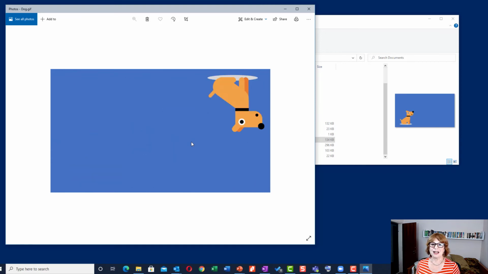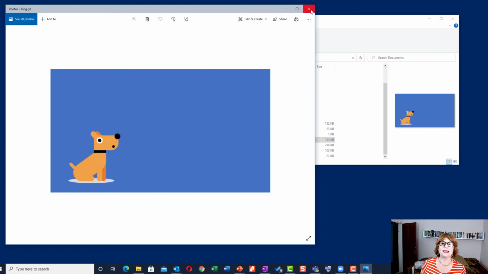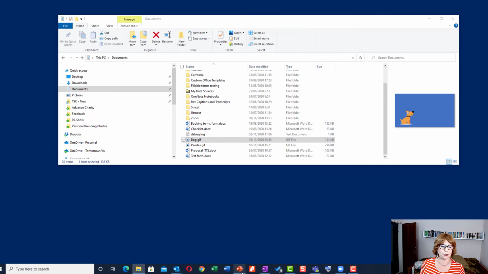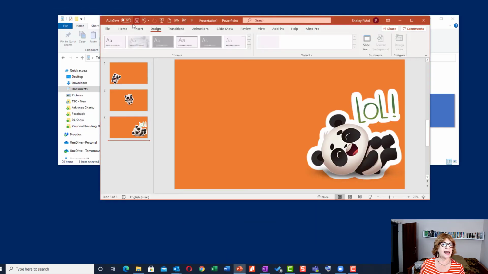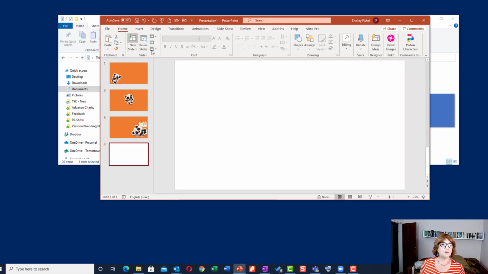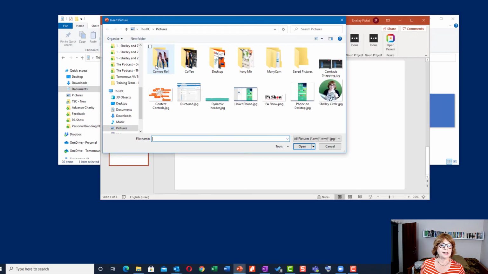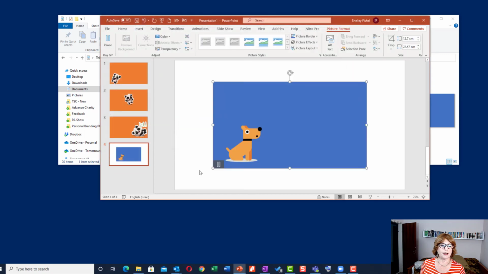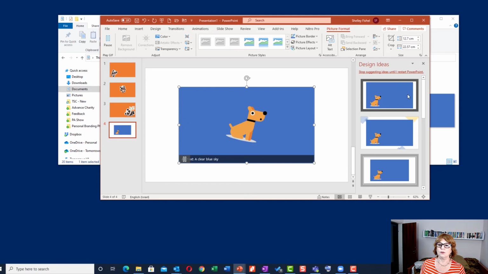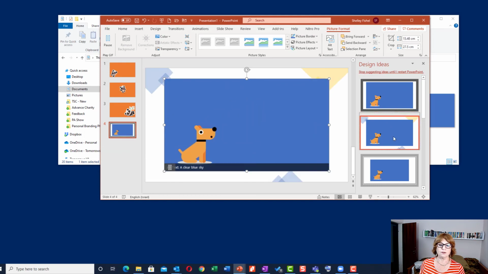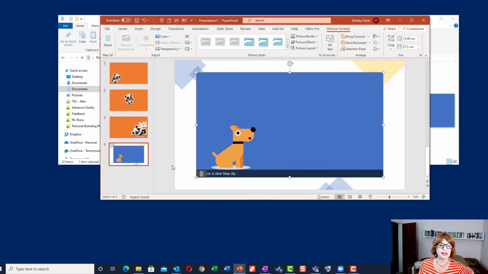And that's how you create an animated GIF in PowerPoint. And you can then use that by placing it in a presentation so that it would move. So if we come and add a new slide to my panda, go to insert picture from this device, I'll go to documents, find my dog GIF, and there he is. And you'll see that we can even give it a nice, let's go for the pretty frame with design ideas, and you'll see it works. And that's how you do an animated GIF.